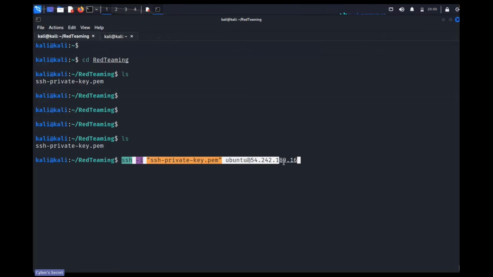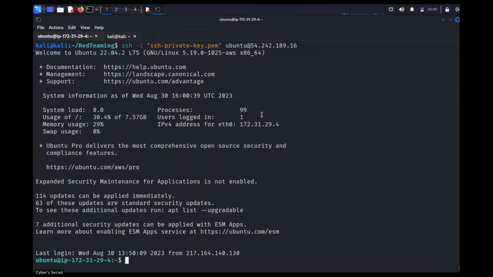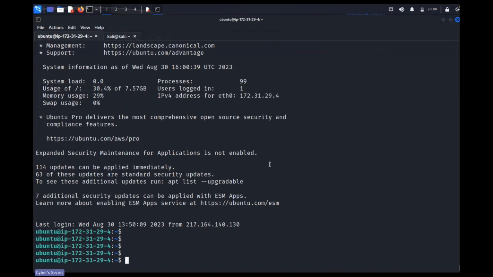So we are simply going to connect with SSH to our first compromised instance, and let's see what happens. Okay, we have got access to this instance, and we can see the private IP address of this instance. So this is how we have got our first instance access.